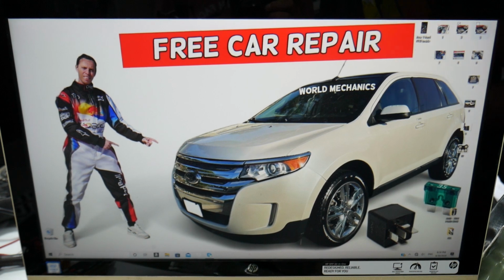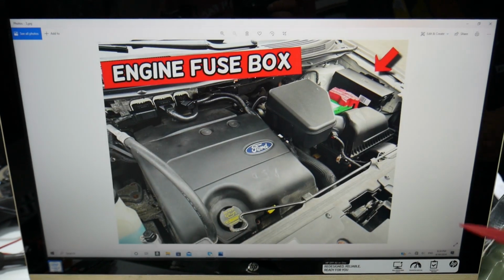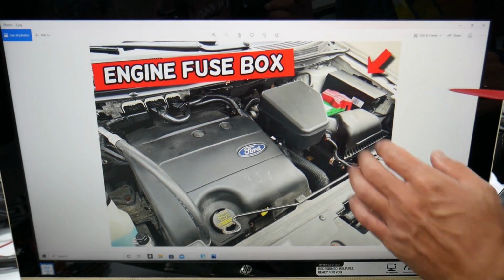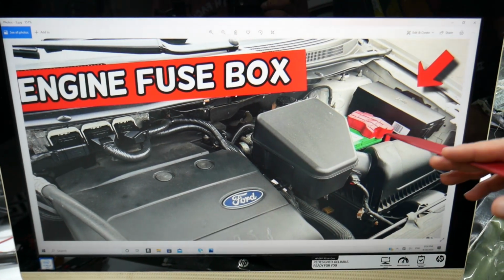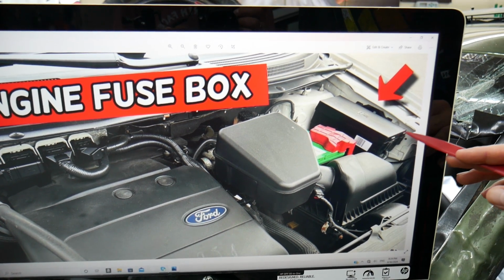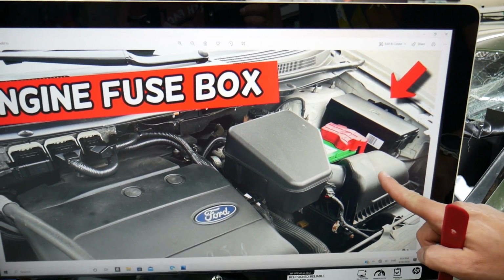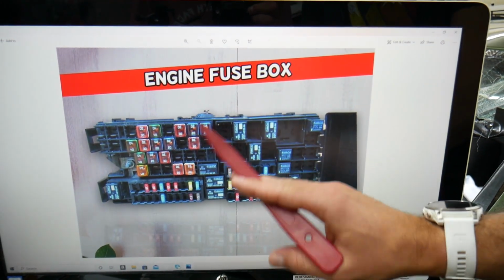Now, for the automatic transmission relay on Ford Edge, we need to open the hood, and facing the engine, let's zoom in on the right side, that's the driver's side, we have the car battery. Here we have a fuse box. Press these two tabs right here, guys, and open the cover. Once you do that, you're going to find a fuse box with a layout like this one here.